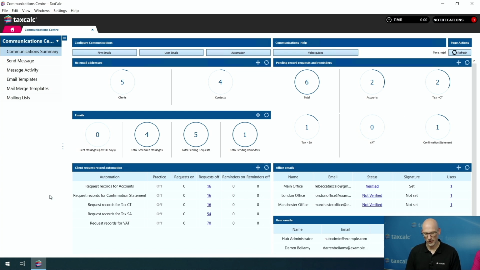One aspect of the automation that I'm not going to cover today, but I'm just going to show you it's here because we do cover this one in Communications Center specific sessions, is the automatic record requests. And you can see the variety of different ones that we have here. So for accounts, confirmation statements, corporation tax self-assessment, and VAT. And you can switch these on so that you can automatically generate an email requesting those records from your clients based on an offset of the year end.